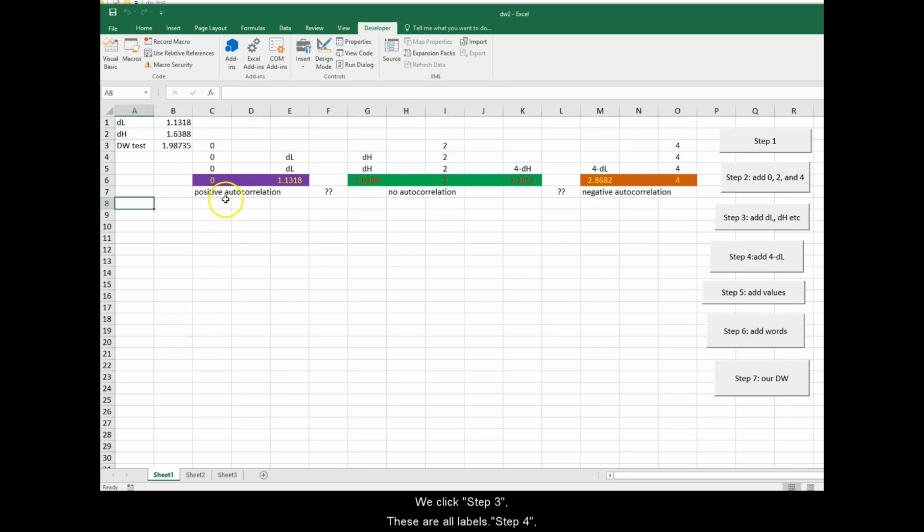The first one is positive autocorrelation. Green is no autocorrelation. This is negative autocorrelation. Question marks are inconclusive. Finally, we add our words. Okay, 1.98735. So our conclusion is no autocorrelation. Actually, when we change the value here, suppose we enter 3.4, it will automatically jump to here.